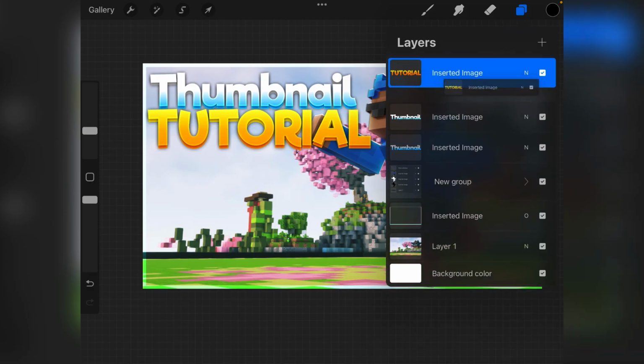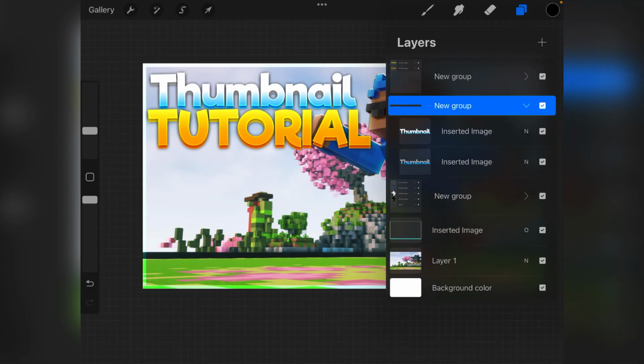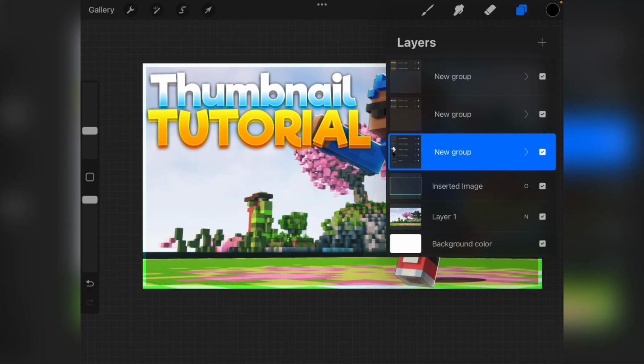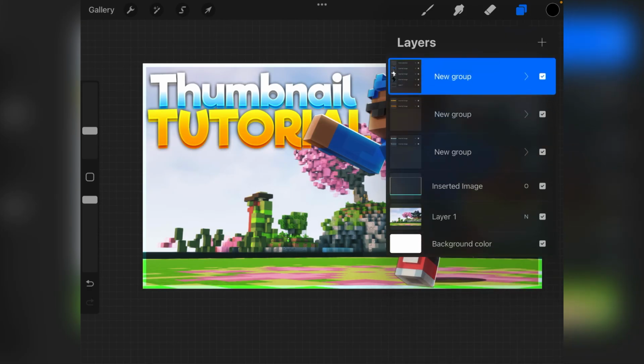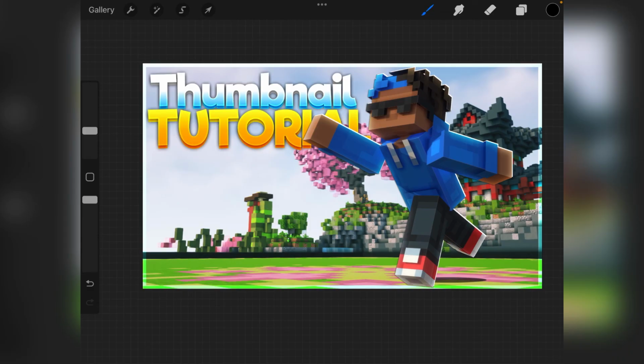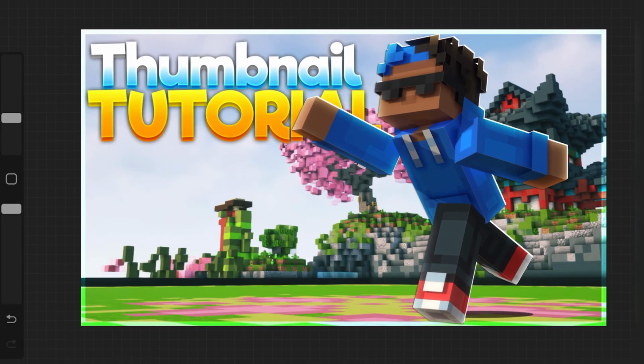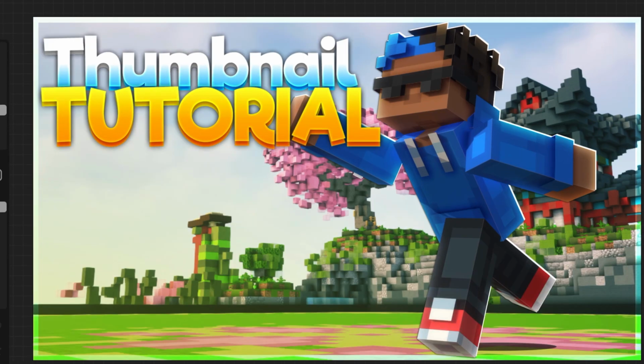Now this is when you group these together, and close your groups so you can see what your groups are. Now you move one group over the other. Thumbnail tutorial. Ain't that crazy? That's your thumbnail. Then you can add stickers and stuff to make it look better. This is my tutorial on how you can make Minecraft thumbnails or just thumbnail tutorials, so you can use the methods in this video for other stuff.